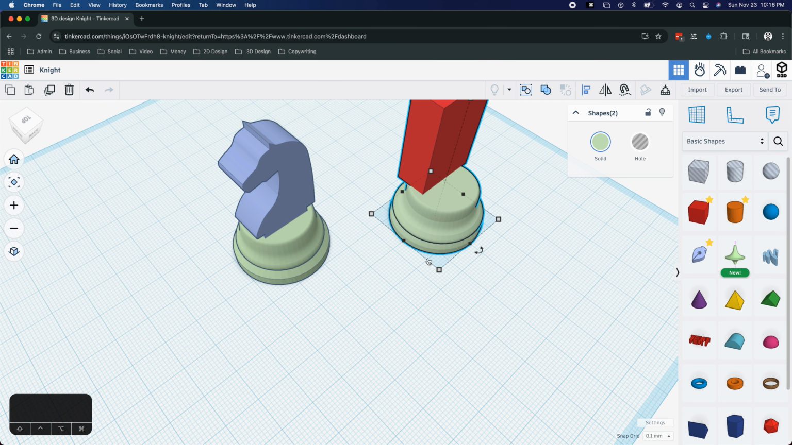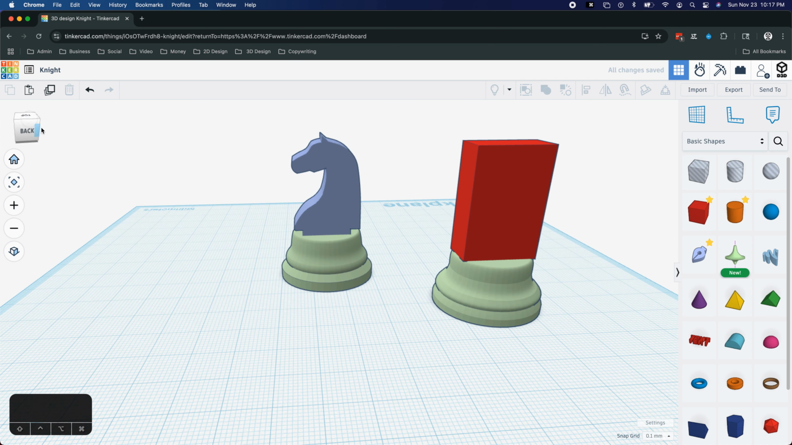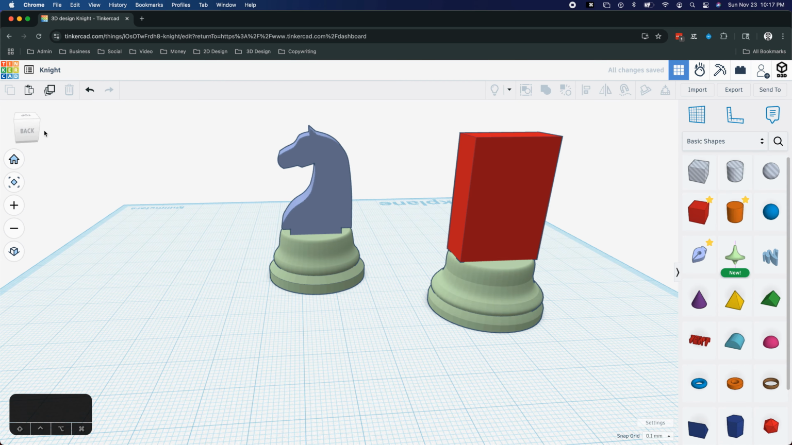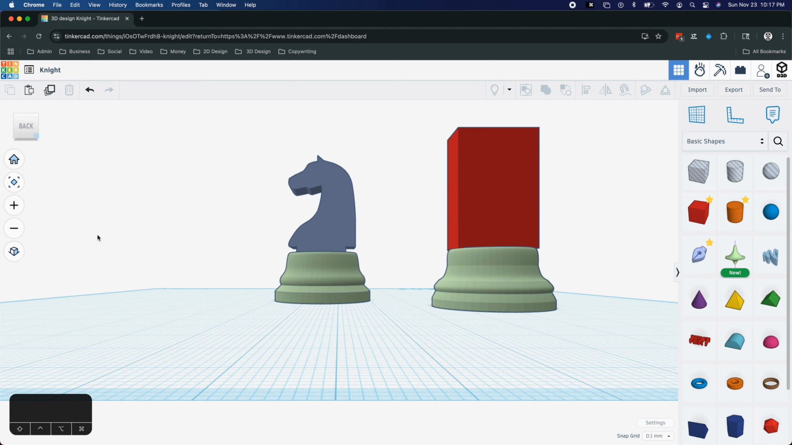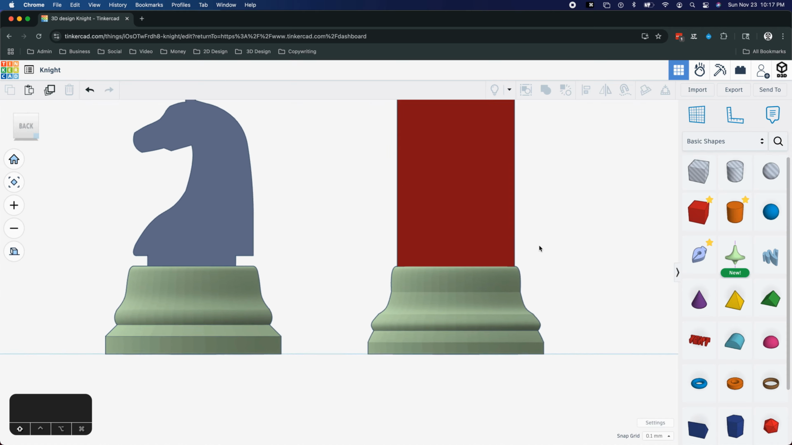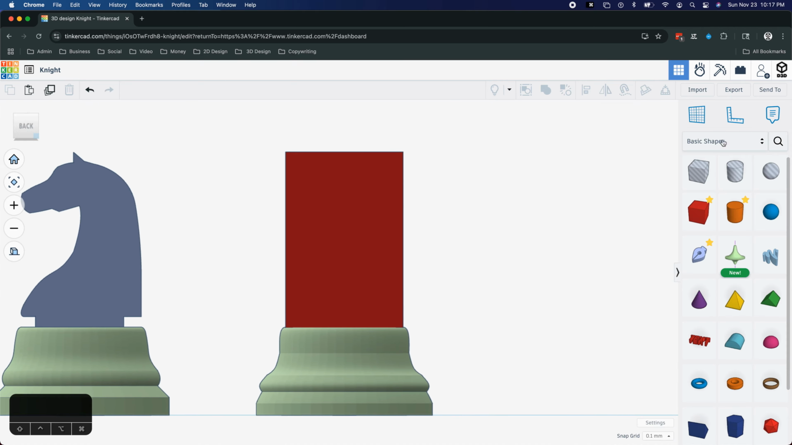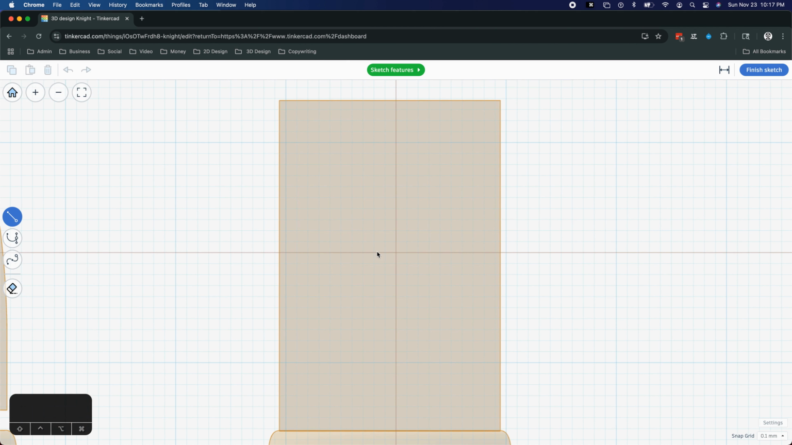So now we're going to select both these shapes. We're going to click the Align tool, and we're going to align in X and Y, not Z. Obviously this is not what we're going for as our final knight design. We want something that looks a lot more like that, but this is just going to give us a rough outline of where we can draw within. And then we're going to grab the sketch tool and drag it onto this rough outline we made, and we are going to get designing.